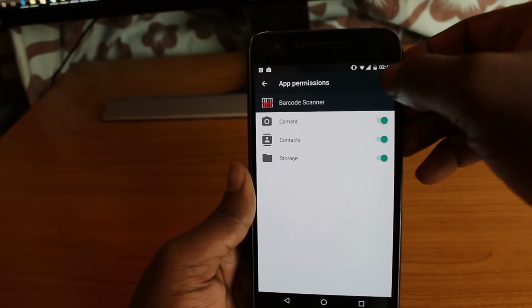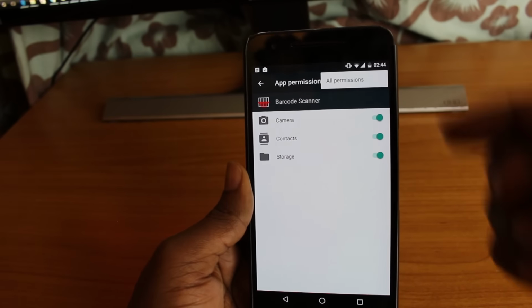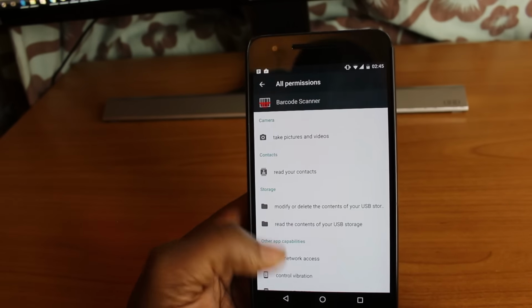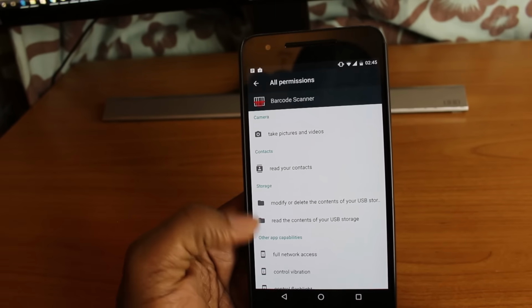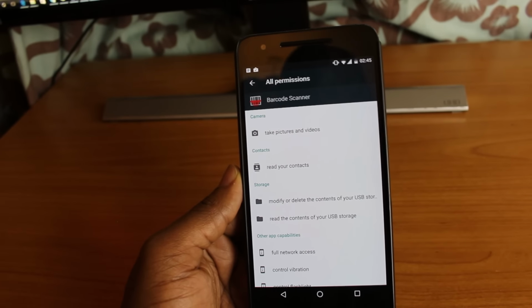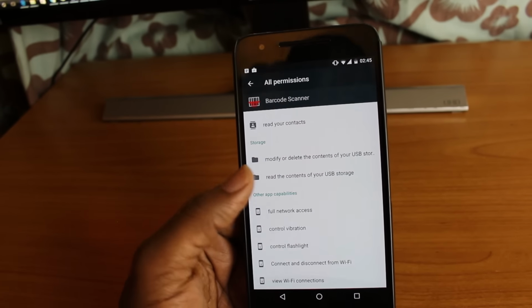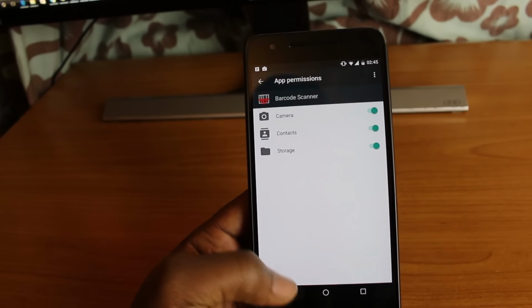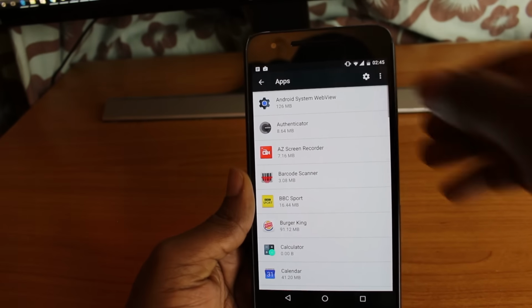You can actually clear the permissions as well if you want to. You can check all the permissions the apps can get access to. As you can see, it will tell you that this app can get access to these types of permissions. You can also clear the settings.